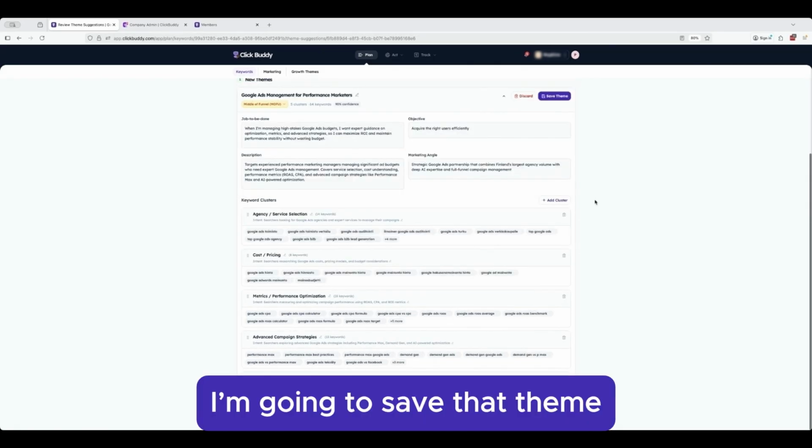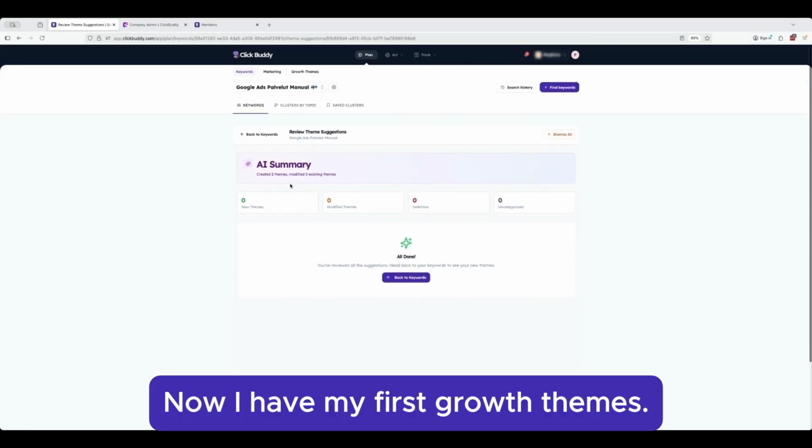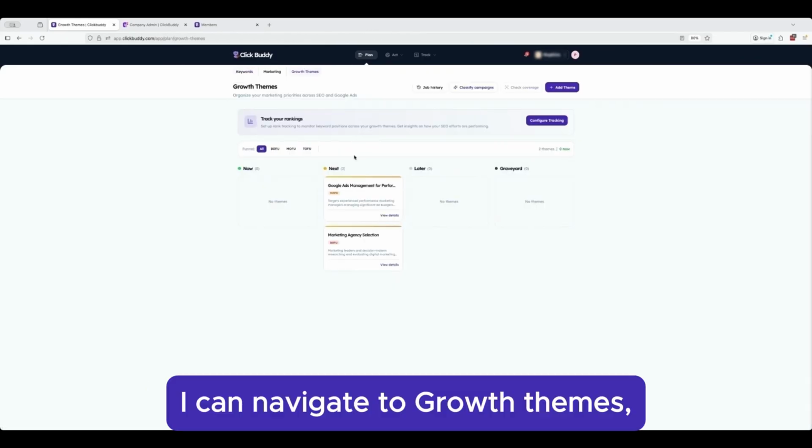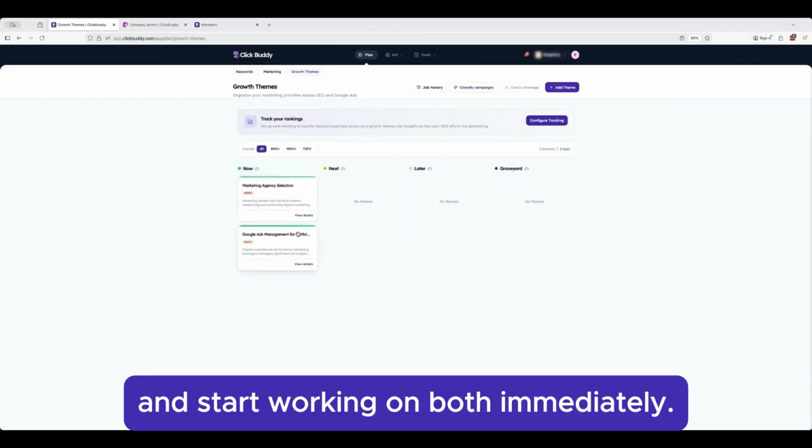I'm going to save that theme and I'm going to save that theme. So now I have my first growth themes. I can navigate to growth themes. I'm going to start working on both of these immediately.